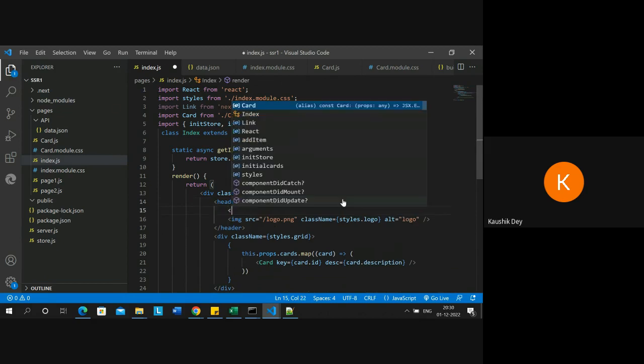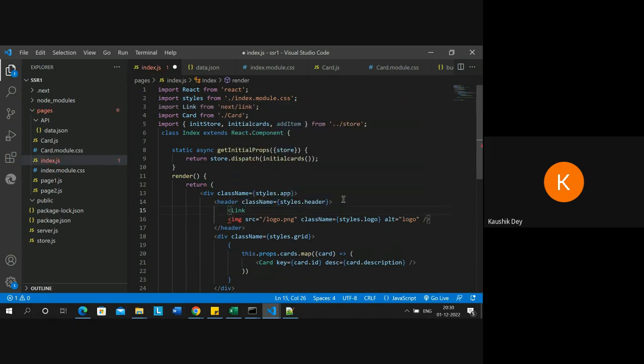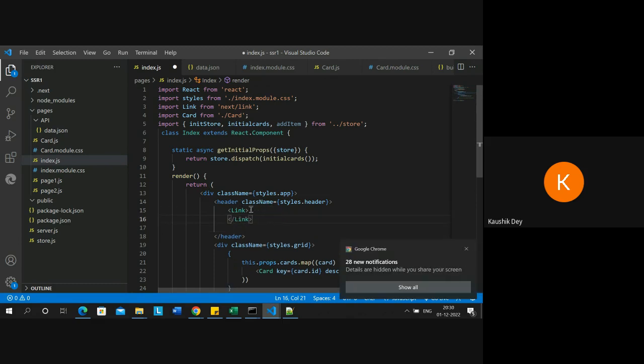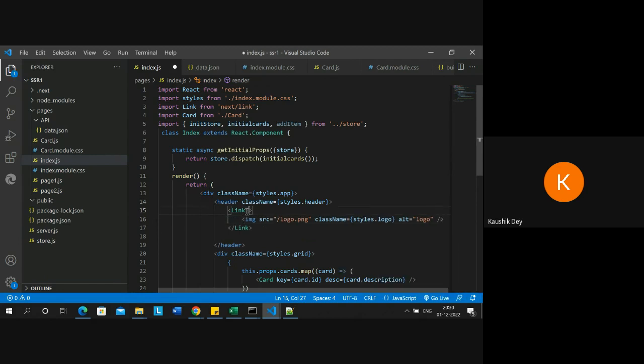I'll wrap this thing with Link. Whatever link you provide here, to. Your Next.js normally takes href, if you can add. I'll wrap this image. The href, this thing you have to add. It's normal. Href, you have to add the value. Take it from the class, page 2, because you have page 2 in your code. Now test it, because it's right, it's done.